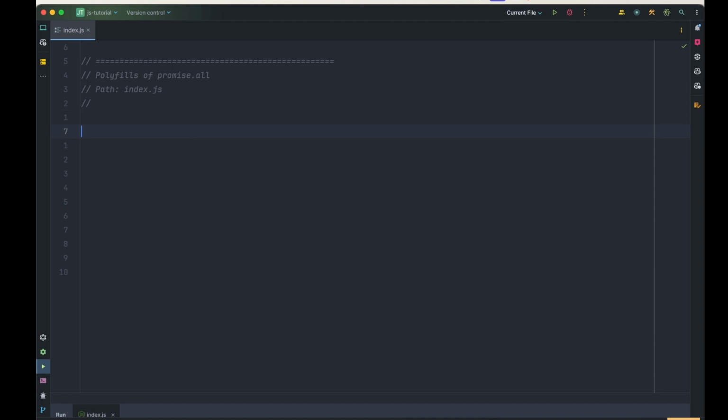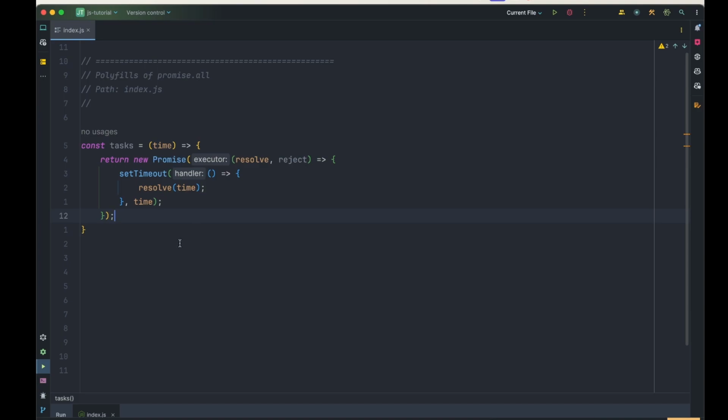So first of all, let's create some tasks, so that it will give you a better understanding of what exactly we are trying to create. So let's have tasks. We are going to have one function which expects time, so that we can create some more tasks, and then we'll also try to create a task list array, since promise.all takes an array of tasks.